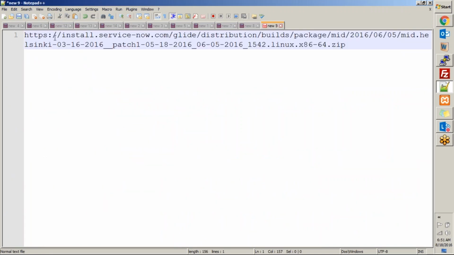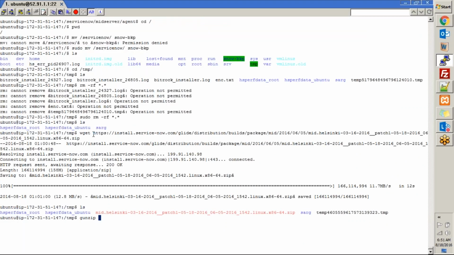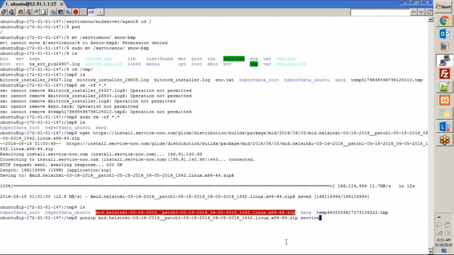So this is the package. It says install.servicenow.com, and here this is install.servicenow.com. I downloaded this package. When the download was completed, I could see the package downloaded here. This is the package that I was able to download, and this is a zip file. Now I'll be unzipping it, so I'll unzip it like this, and then I believe I have to put a name to it.